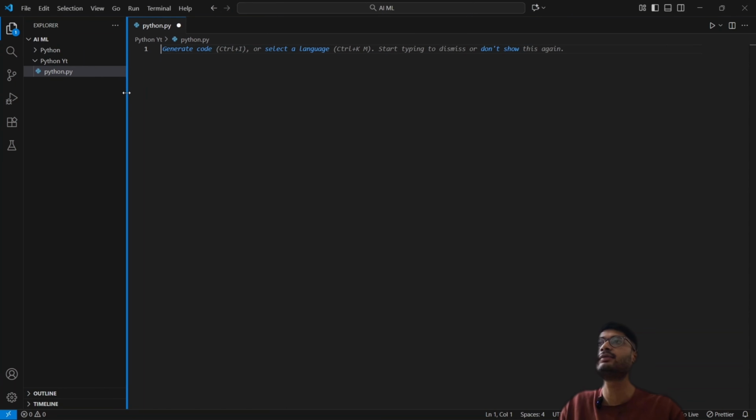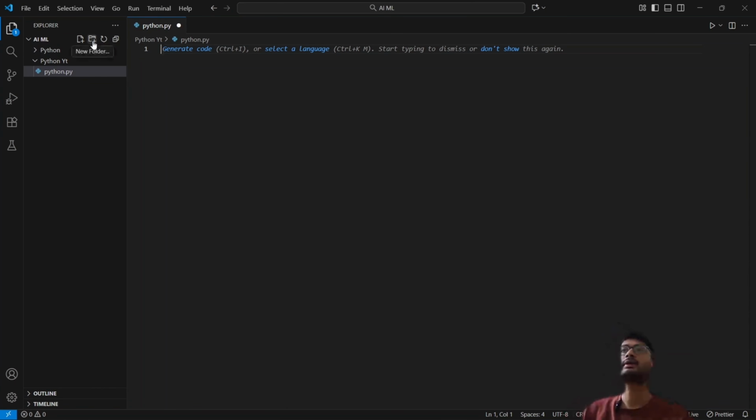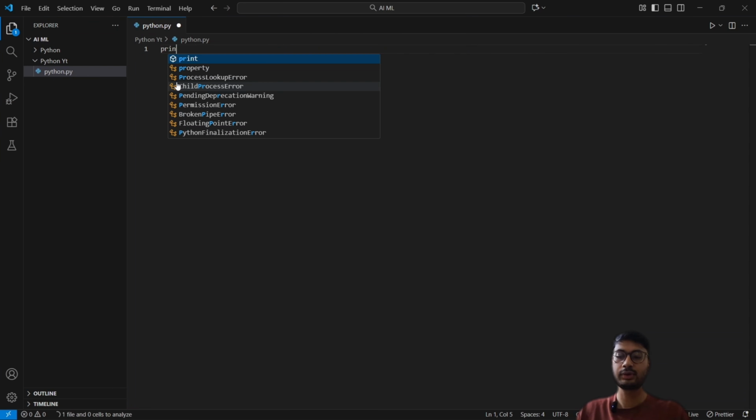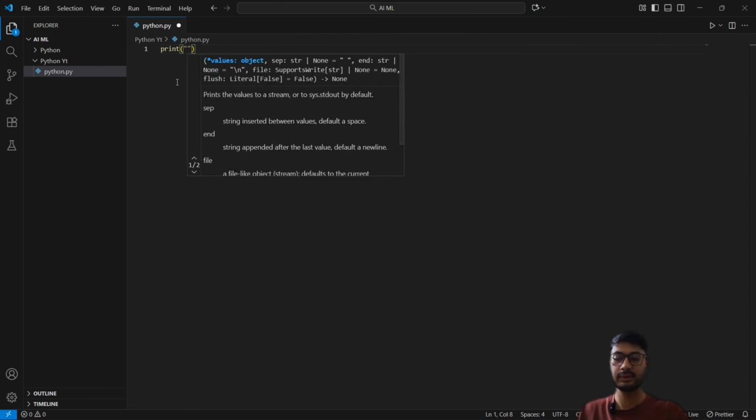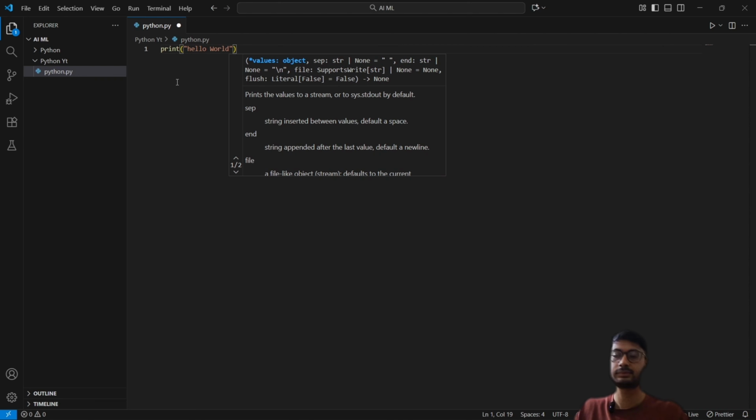Now in VS Code, you can click this option to create new folder and this to create new file. Now create a file named Python and save the file with .py. We always save Python file with .py, and then here you are gonna write your first line of code, print hello world. This is your first line of code.